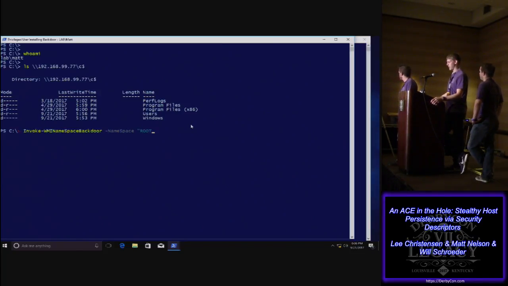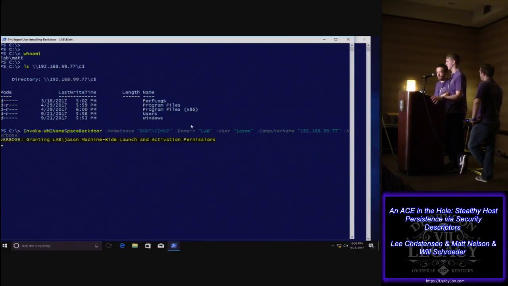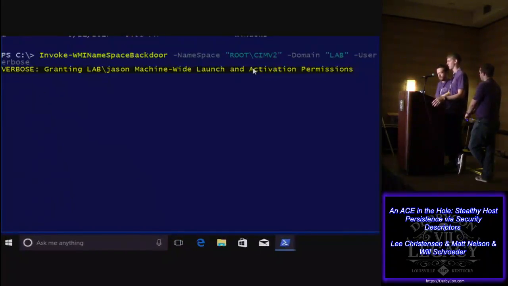So demo. Yep, so same thing as earlier, same privileged user who's installing the backdoor normally, validating that we do have administrative access to our target. Then we're calling invoke WMI namespace backdoor, giving it the namespace we want to backdoor, which is root\cimv2, which contains the Win32_Process class with the create method.